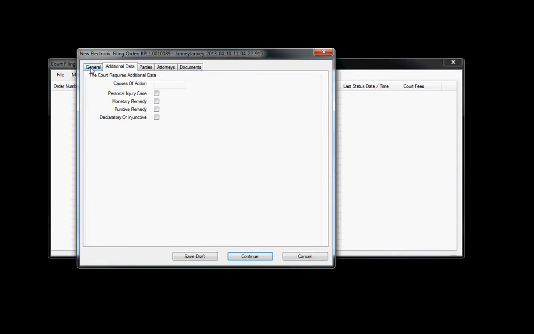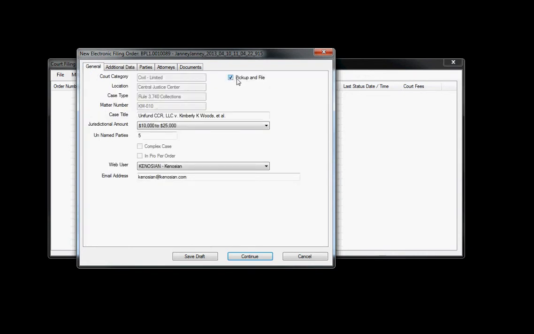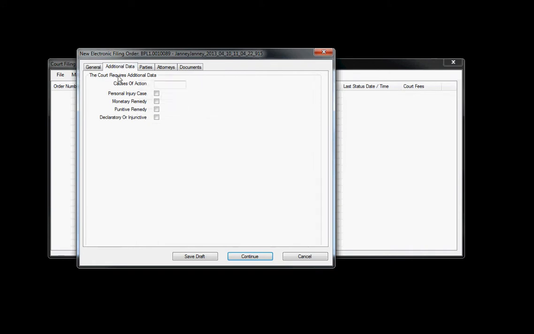We go to actually right here on the pick up and file. This will add on the billing that we set up earlier, that extra fee for the pickup. So in the rush case it was 25 and the standard is 10. We'll leave that blank for now. Under additional data we'll put in the causes of action. And for our case there were 2 causes of action, and we're looking for a monetary remedy.